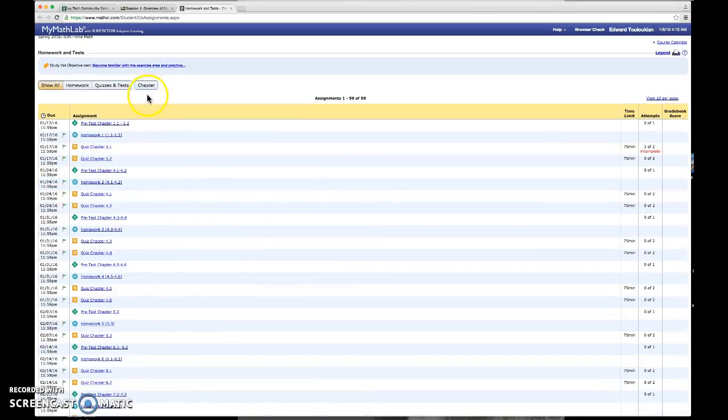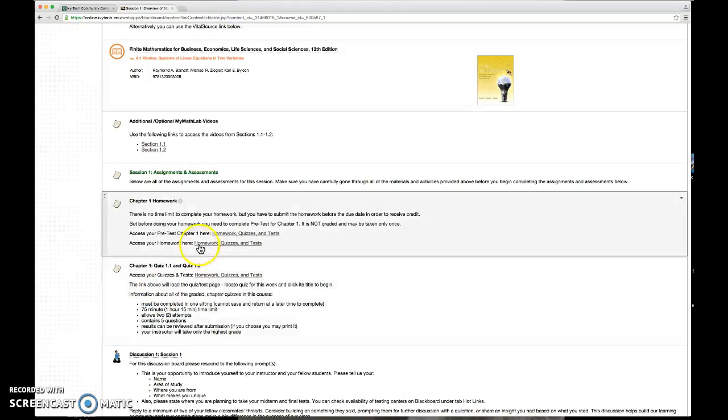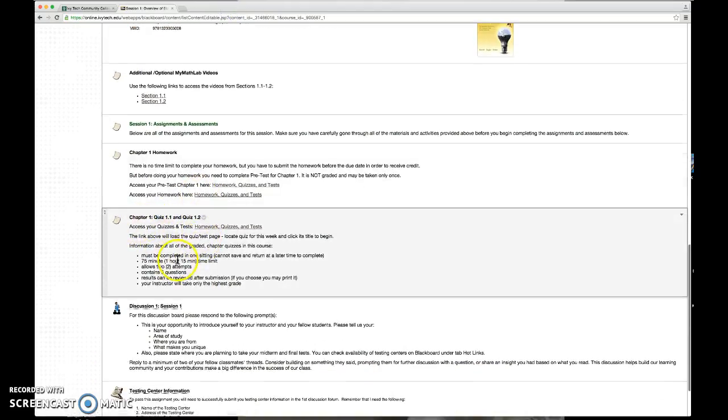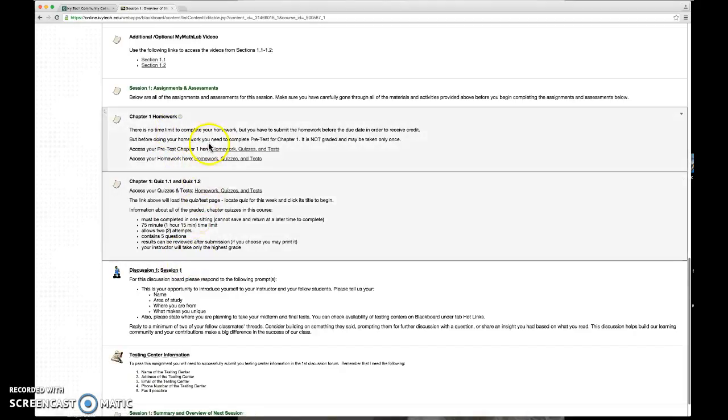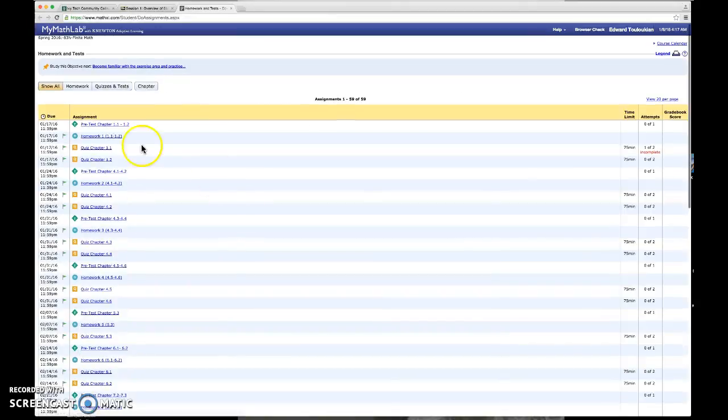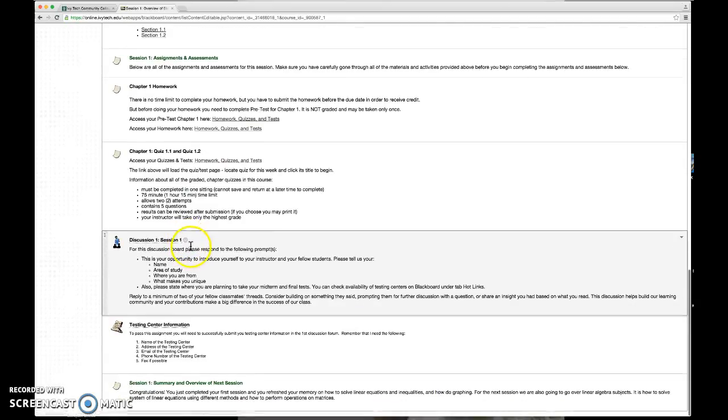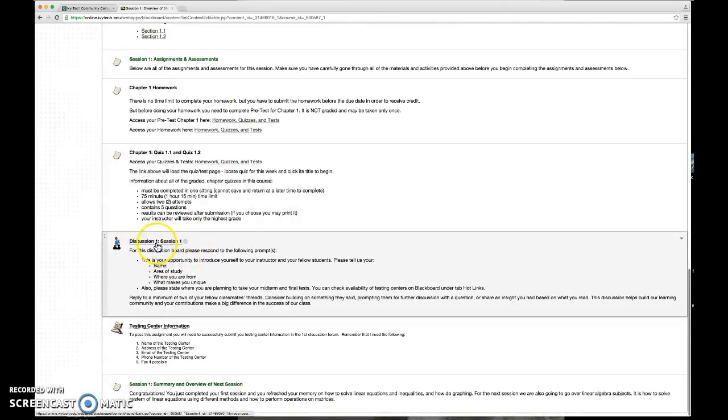Alright, so here's how you would get to your homework. Once you do that, you can do the quizzes. And notice how the quizzes and the homework and the pre-test, these links all take you to the same place. If you click on the quiz, it still takes you back to the same page. So lots of ways to get to that page right there. Alright, after that, this one has a discussion. So you'll click on the discussion and you will put in some information about yourself. Testing center information. This is an additional assignment I created just to make sure that you would get your testing center information to me. Okay, I need that by the end of this week.